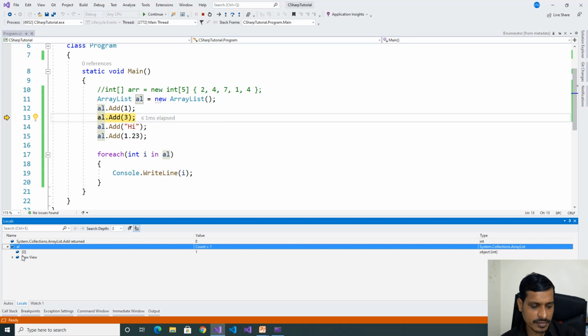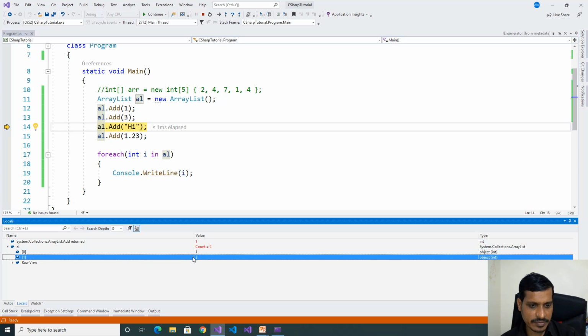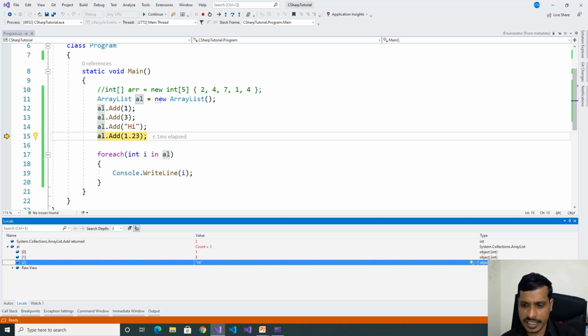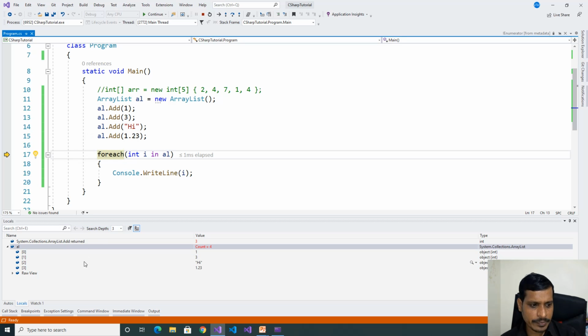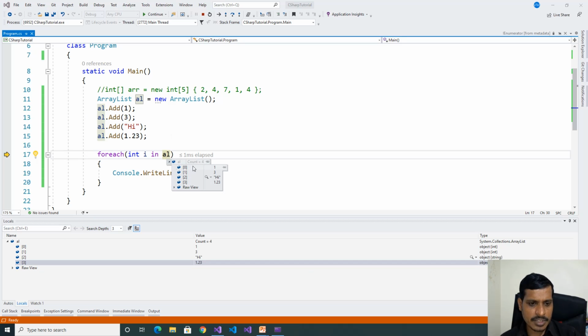Expand this one. Here at the 0th index we have 1. F11, now the first index is 3. F11, here the second index is "hi", that is an object of string. The previous value is an object of integer. F11, we added 1.23, that is the third index, and here the data is an object of double. Now the array list contains different types of data.